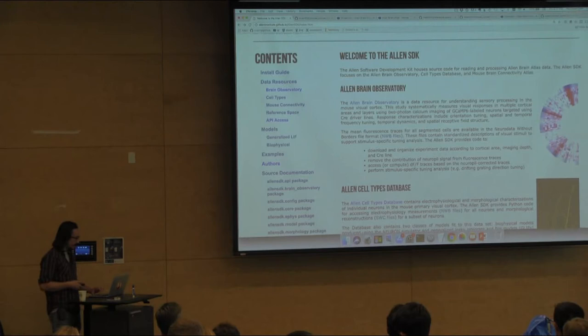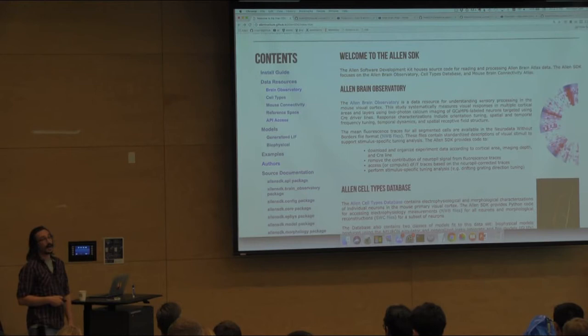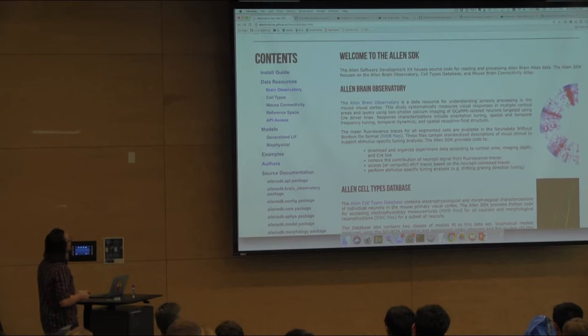You can follow along if you like. If you just Google AllenSDK, just one word, it's usually the top link that shows up. And so you can see over here the data resources: Brain Observatory, cell types, mouse connectivity, and then I'll be talking also about the reference space and just very briefly about the API access.